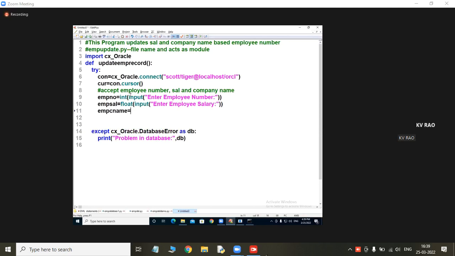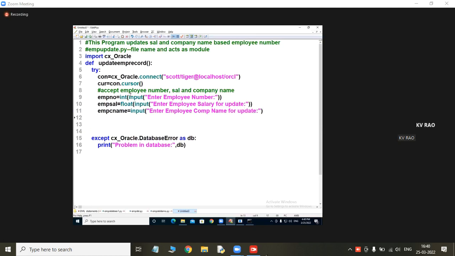Employee company name. You are changing the company, so definitely it is going to be enter employee company name. Saying that company name here. Fine. For update I will write it: company name for update. Okay, students, now this is accepted.